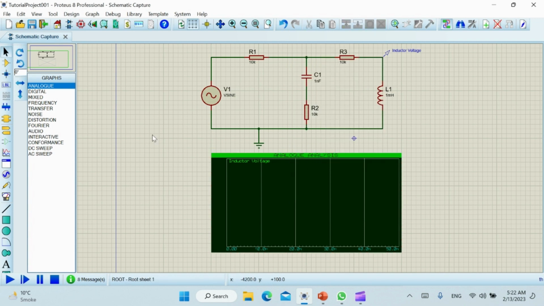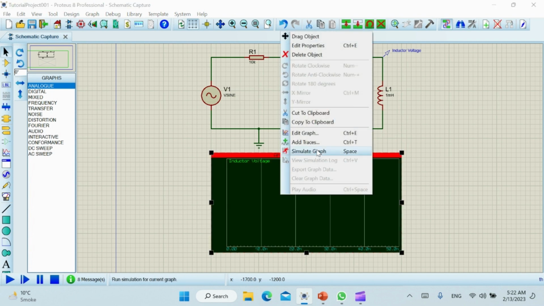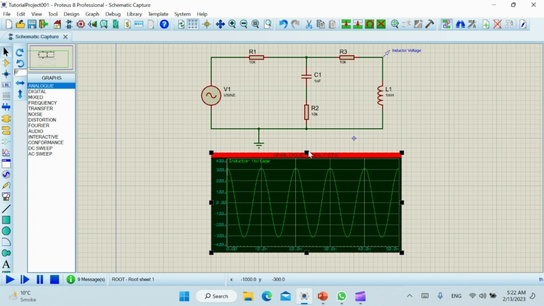Oh, sorry. We need to click simulate graph. Here it is. Here we can see the voltage across the inductor. Because this is quite a small value, the voltage is in the microvolts range. Okay, so this is how the analog simulation can be done within Proteus.